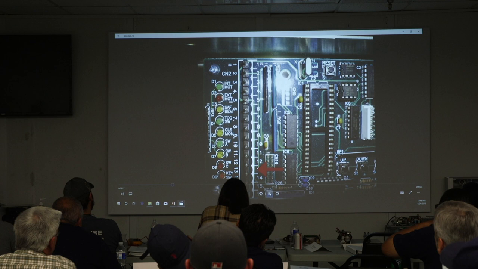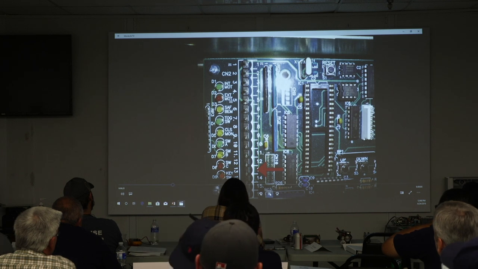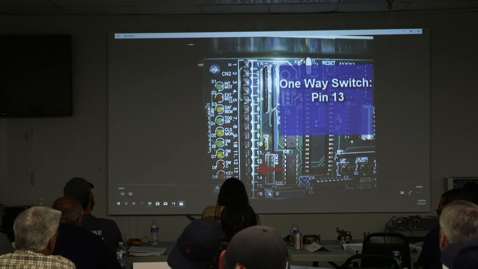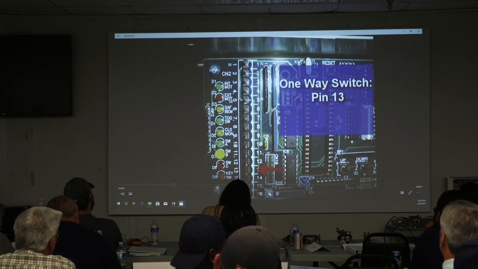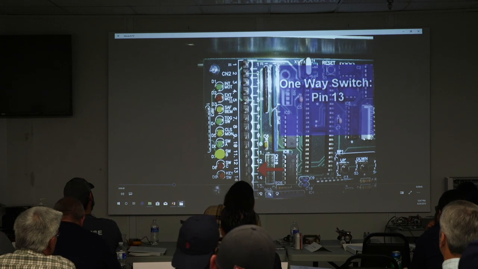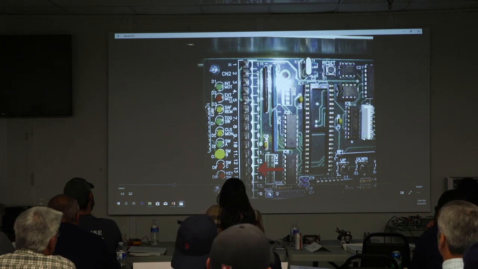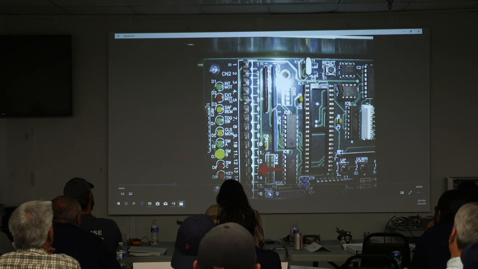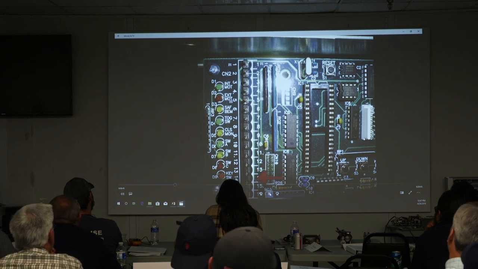A one-way switch can be connected to pin 13 of CN2. When one-way traffic is desired, this switch can be closed, which completes the circuit, illuminating the yellow LED and sending a signal to the microprocessor that the door is only to respond to interior motion detectors. An auxiliary activate switch can be connected to pin 14 of CN2.